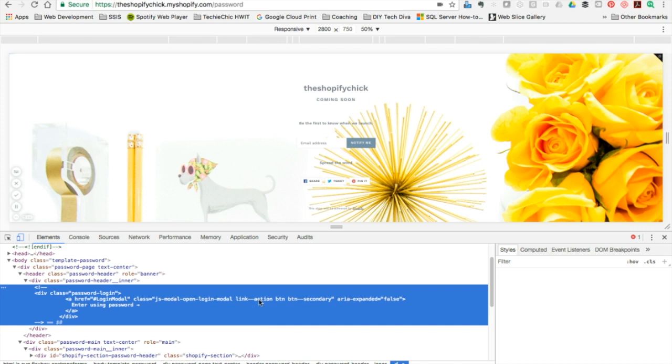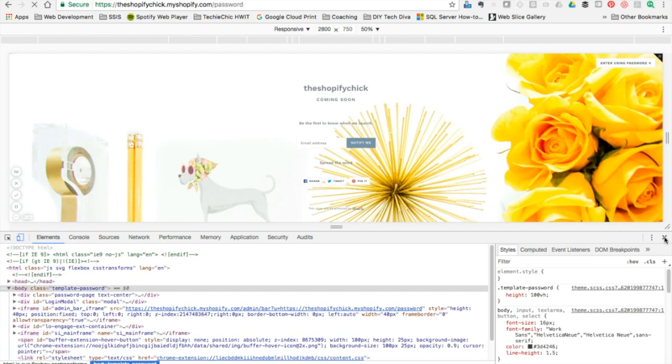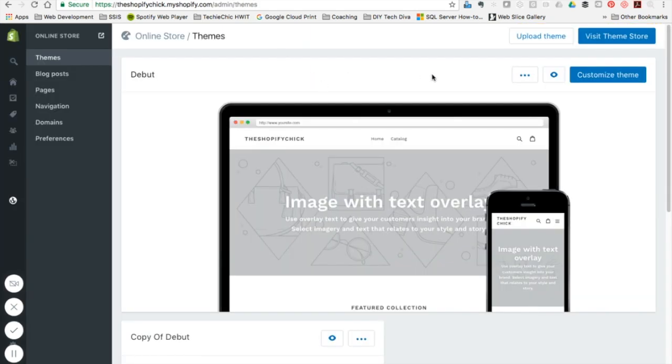Now understand that any changes I make in this window are temporary, just for the sake of the session. Sorry about that. I know that I need to comment this out. I know what to do. Now I just need to find it. If I click refresh, it's going to come back. All right, so now let's jump over into Shopify.